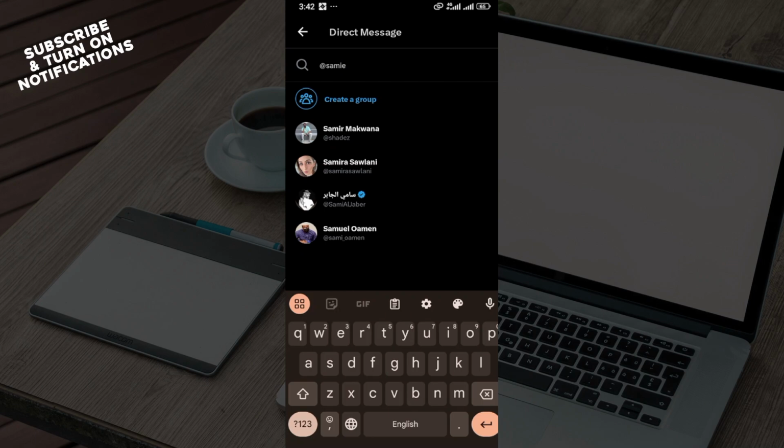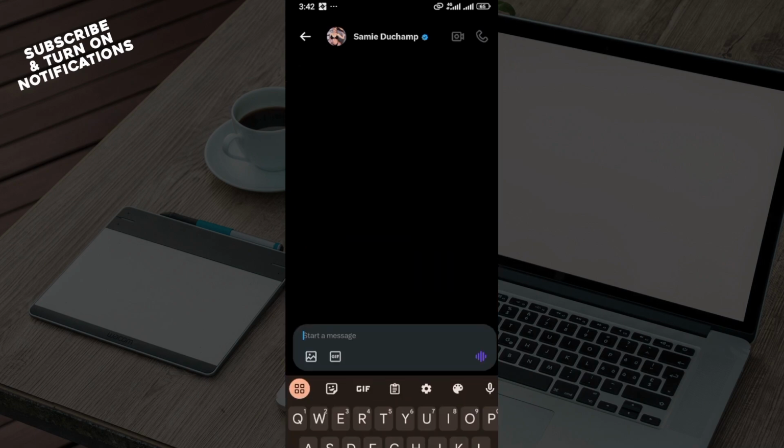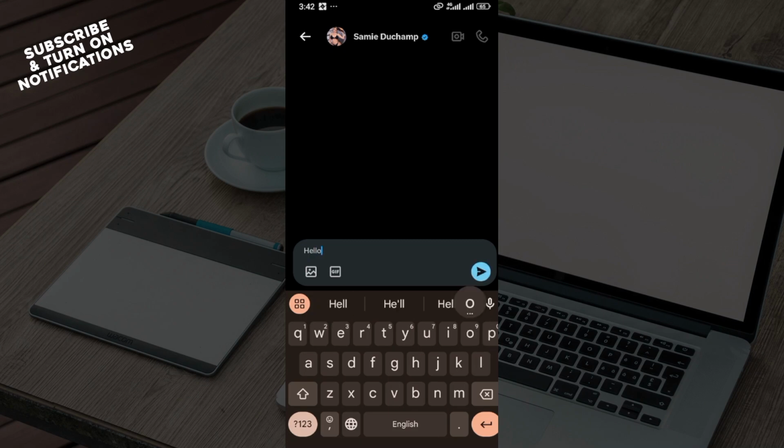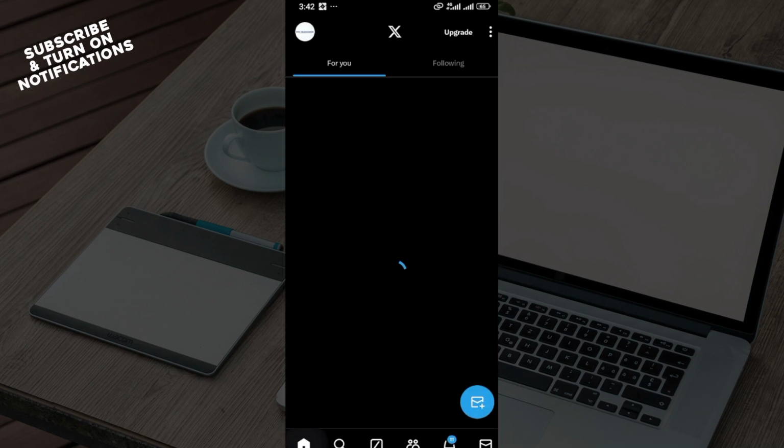Once you type the name of the person and you find the person, just go ahead and tap on the person and then type out the message. All right, and then click on the send button, and just like that, your message will be sent. But note that the person you're trying to DM must follow you. So that is it. This is basically how you can send a DM on Twitter.